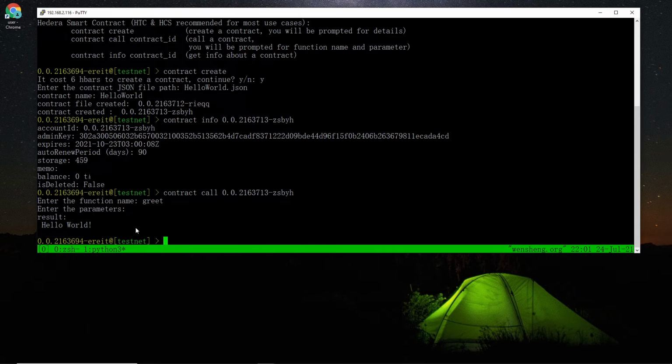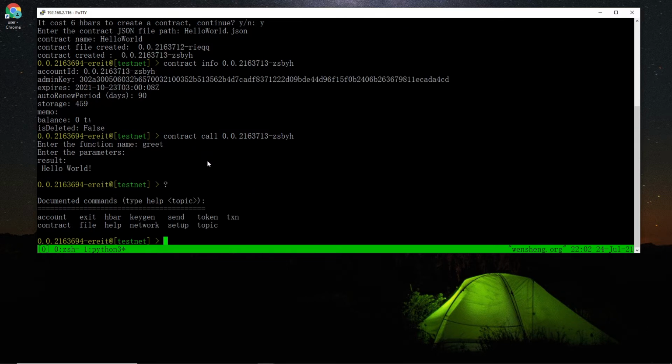So that's it for contract, because there's not much to it. And contract is discouraged by Hedera anyway. They recommend HTS, Hedera Token Service, and Hedera Consensus Service. So we'll move on to file.